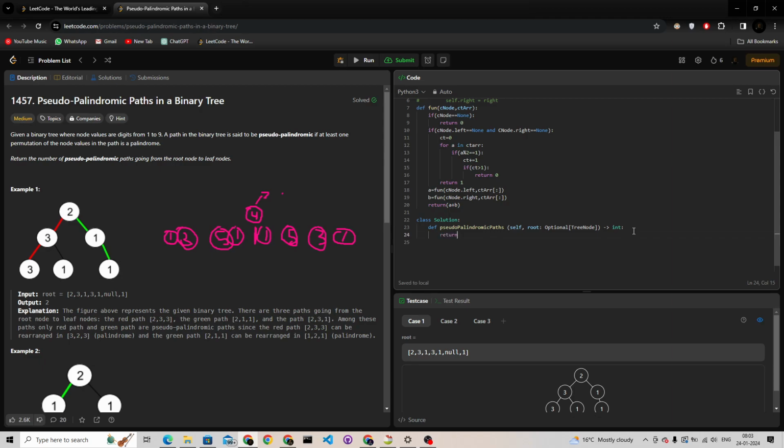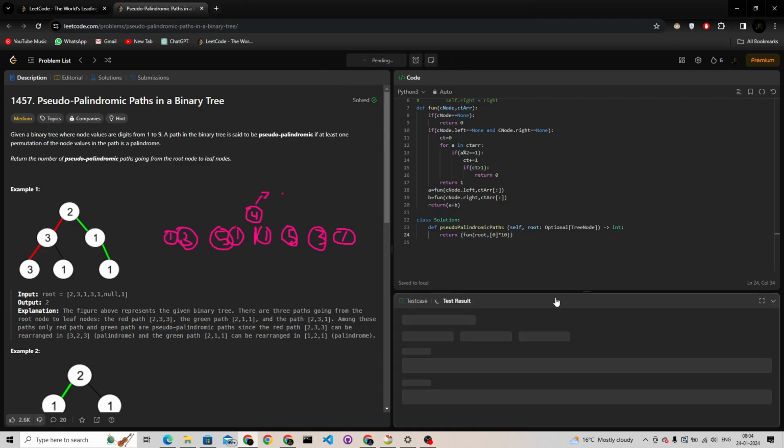And here we just need to return function of root node and array that is going to be empty. No, we can't put an empty array. It should be like this. Will it work like this? Let's see. Let's try to run it.